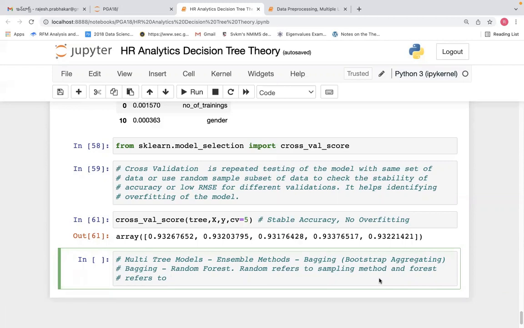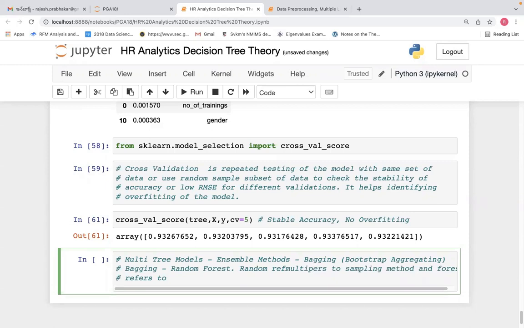And forest refers to multiple trees. Sorry.